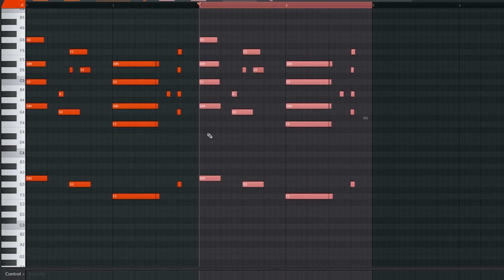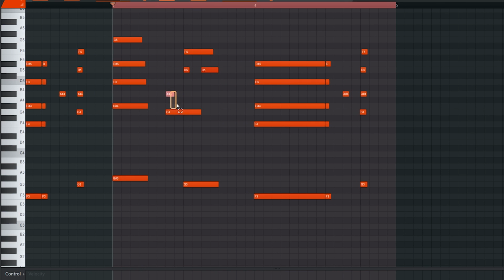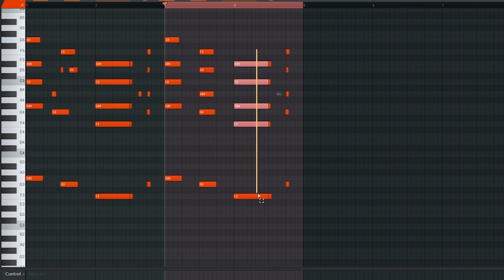And then over here I'm going to add a note like this, and I'm just going to copy this over. But for this part I'm going to actually leave the chords the way they are. So I'm going to drag this out like this, then drag this out, and then I'm going to delete this. I'm going to shorten this.